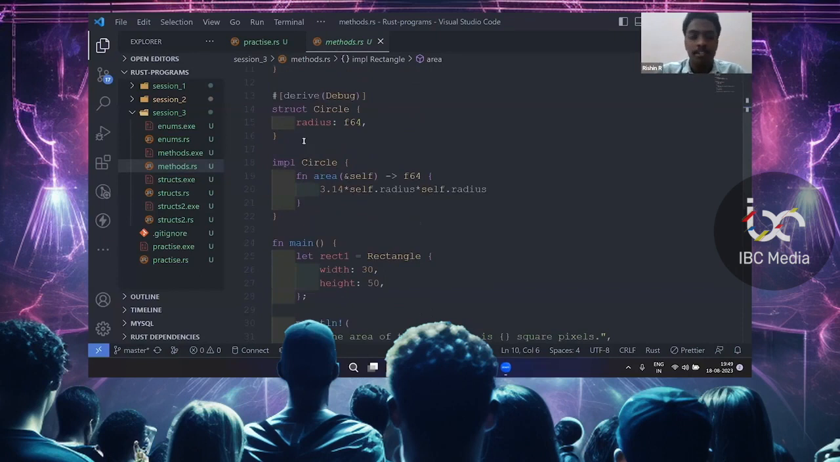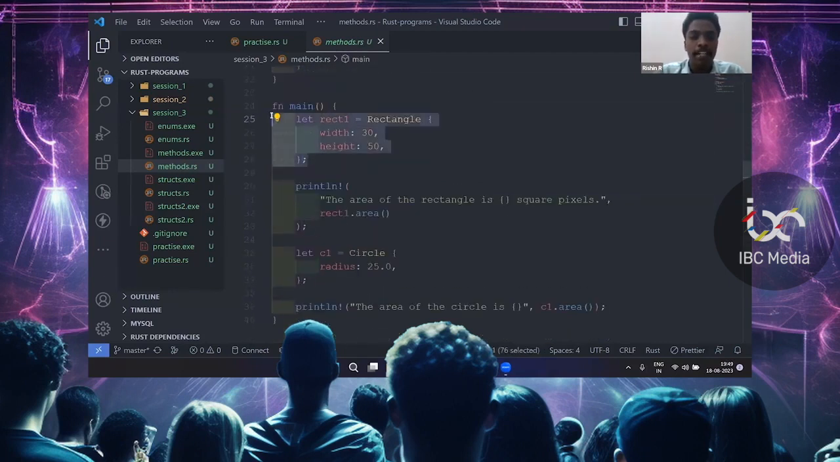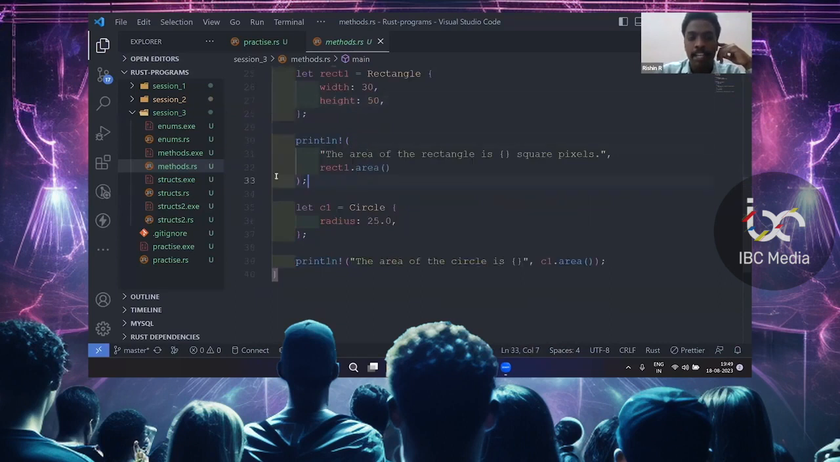Now let's see how you can use it. I've also created a struct Circle, and created an impl that has area for the circle using 3.14 * self.radius * self.radius, pi r squared, right? Now I've created an object for the rectangle. It's a variable rect1, which is equal to Rectangle with width 30, height 50. Println: the area of the rectangle is rect1.area.